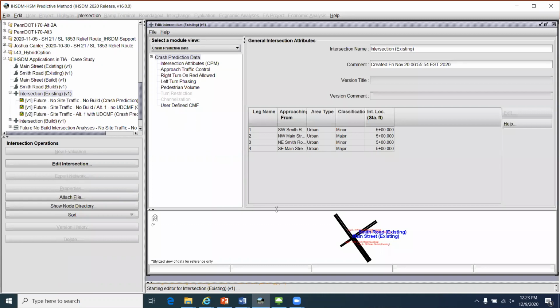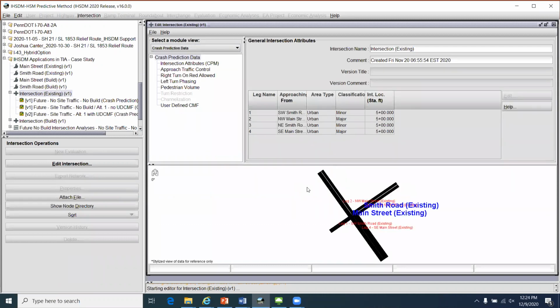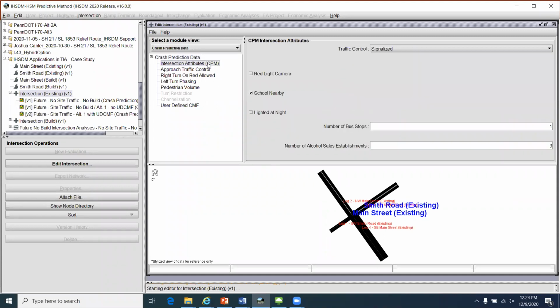So here's the intersection of our two highways. It's the same thing that we saw in our highway viewer, but this interface provides the same means that the highway editor provided to enter, display, and edit the data, this time for the intersection. We have some basic characteristics of the intersection here, like traffic control: is it signalized, stop controlled, or so on. This is a signalized intersection.